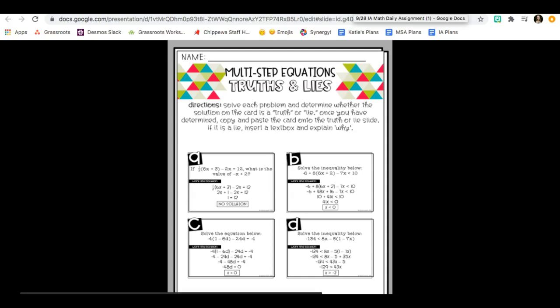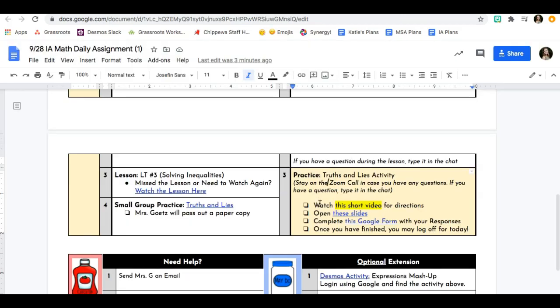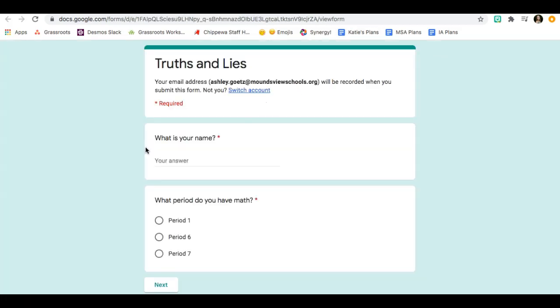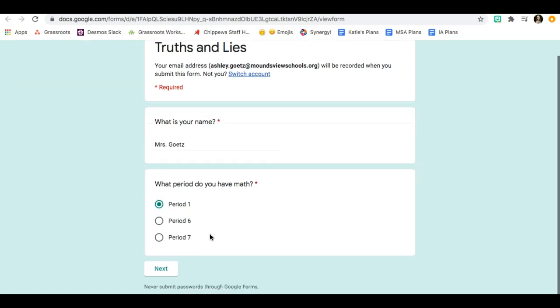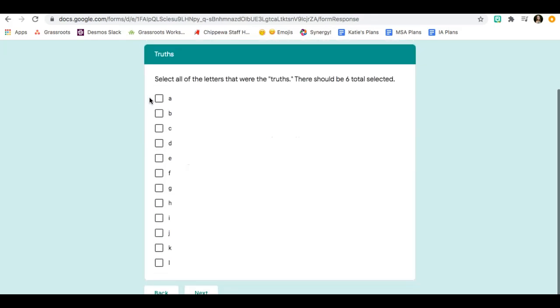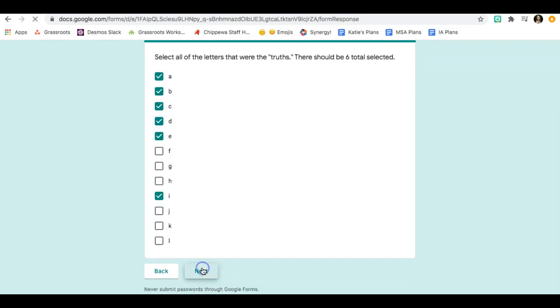Once you find all the truths and all the lies, back in our sheet here, you're going to complete this Google form to submit your responses. As I open up the Google form and preview it, type in your name and what period you have math. First thing you're going to do is select all of your truths. There should be 6 total. We just said letter I is a truth, and then we'll just pick 5 others. These are not the correct answers that I just did here.